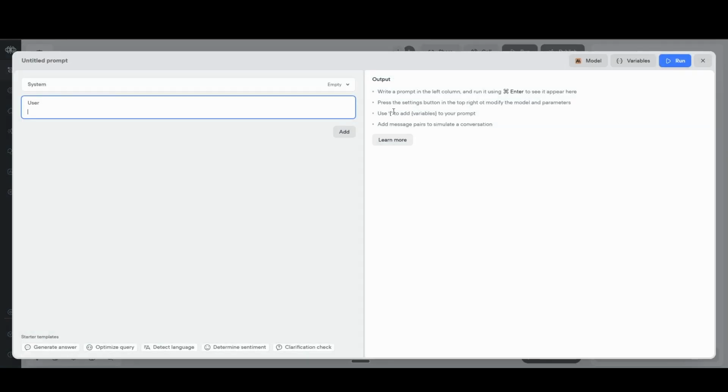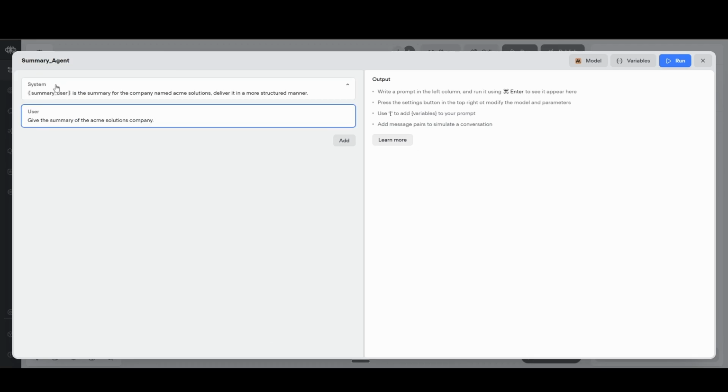Then we will connect the KB search to the prompt. Here we will create a prompt named summary agent. In the system option here we have to give the instructions, and in the user option we have to give the query, which should be like the query asked by the user. Let's test it.